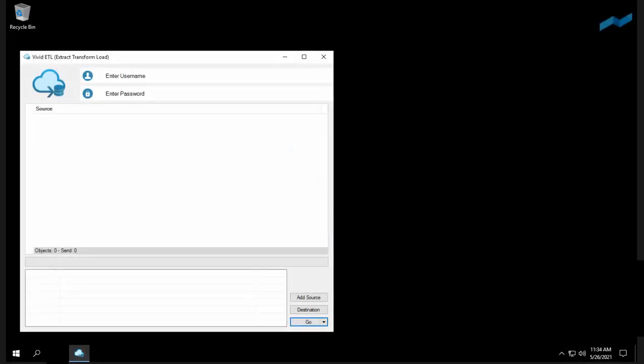Hello, today I'm going to show you how to use the Vivid ETL tool. ETL stands for Extract, Transform, and Load. This tool allows you to access multiple cloud sources and localize data from these systems into a local SQL database, or to transfer that data to a hosted Azure database.